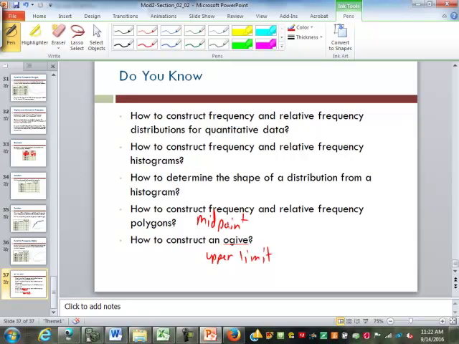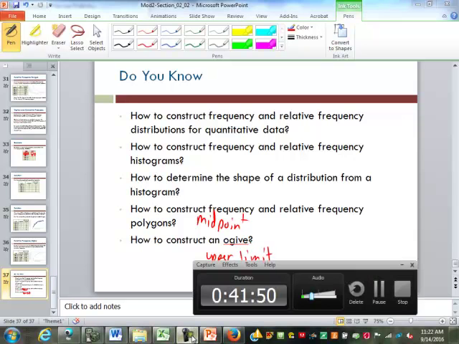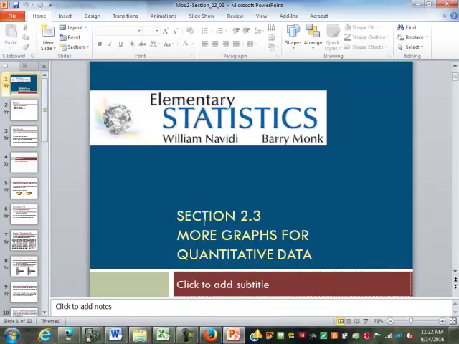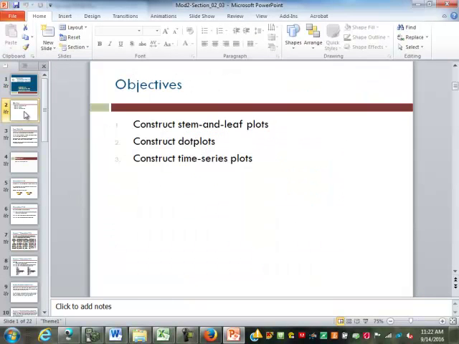Okay, that is all the information for section 2 of chapter 2, so I'm going to pause and pull up the next PowerPoint. Okay, so in section 3 of chapter 2, we're looking at more graphs and more on quantitative data. So we're going to look at stem and leaf plots, dot plots, and time series plots, or a more formal line graph.